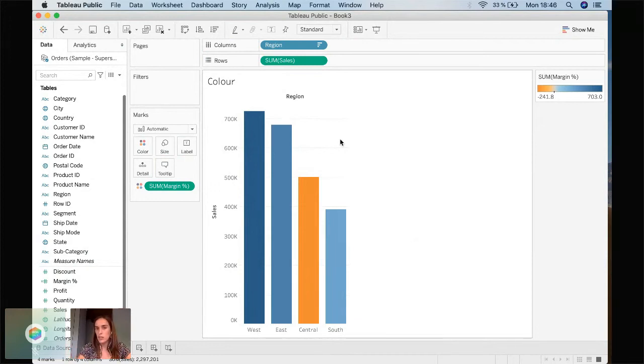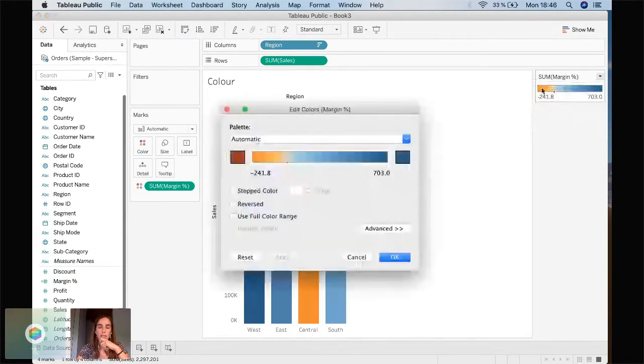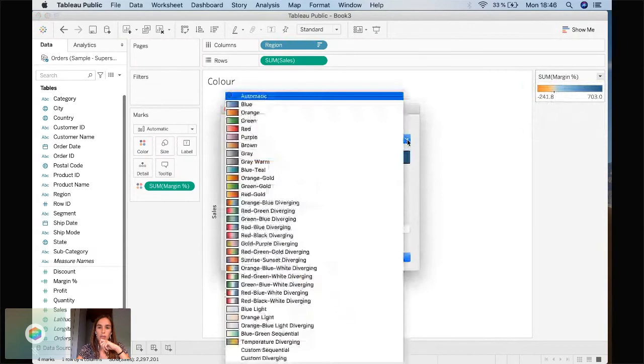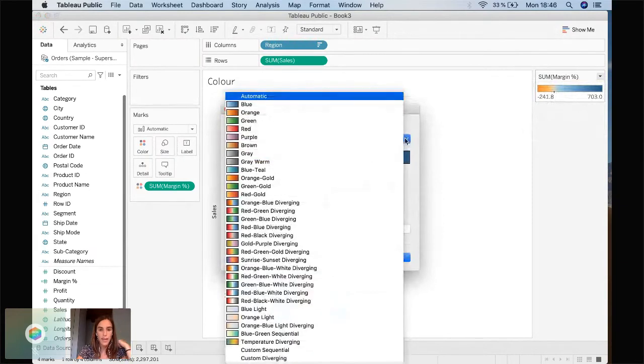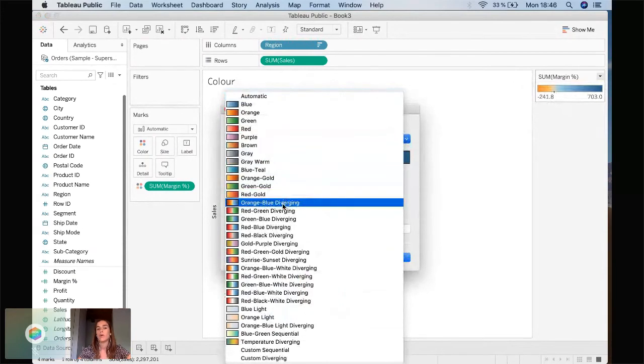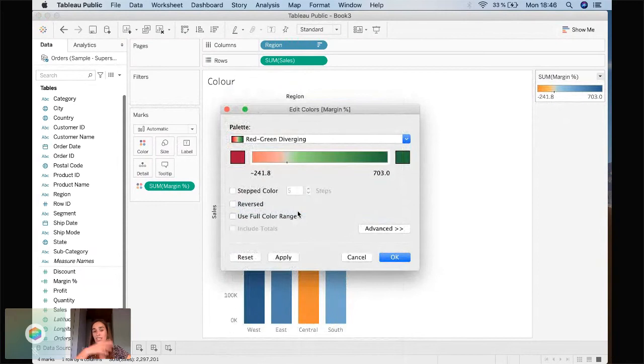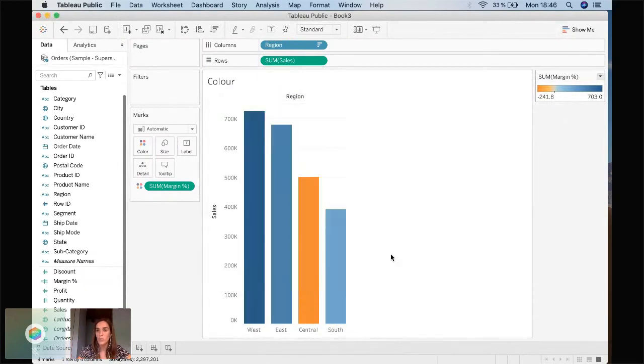Since these colors are not so representative, something that we can do is we can change the color scale. So we can go to your sum margin %. You click on the little arrow and you go to edit colors. Okay, and if you click on this drop down, you have like a massive selection of options. So I'm going to go to red and green divergent because red tends to be negative and green tends to be positive. So we're going to change it.